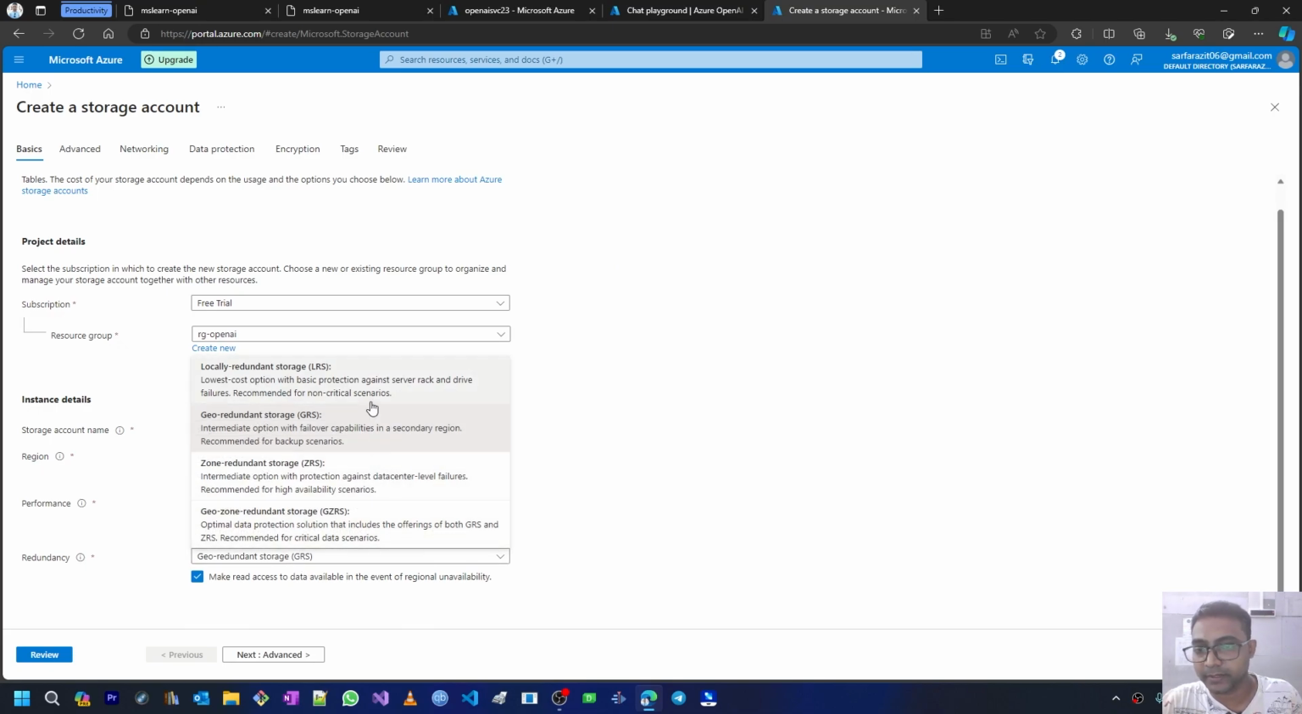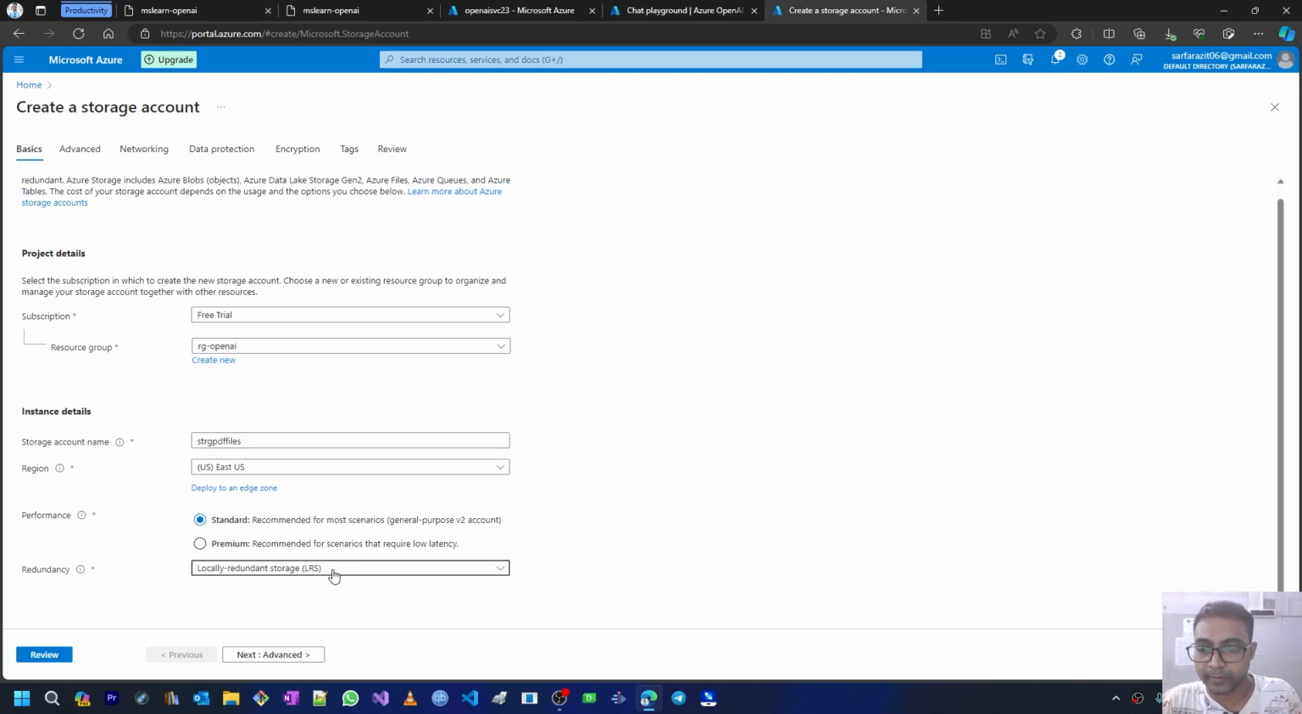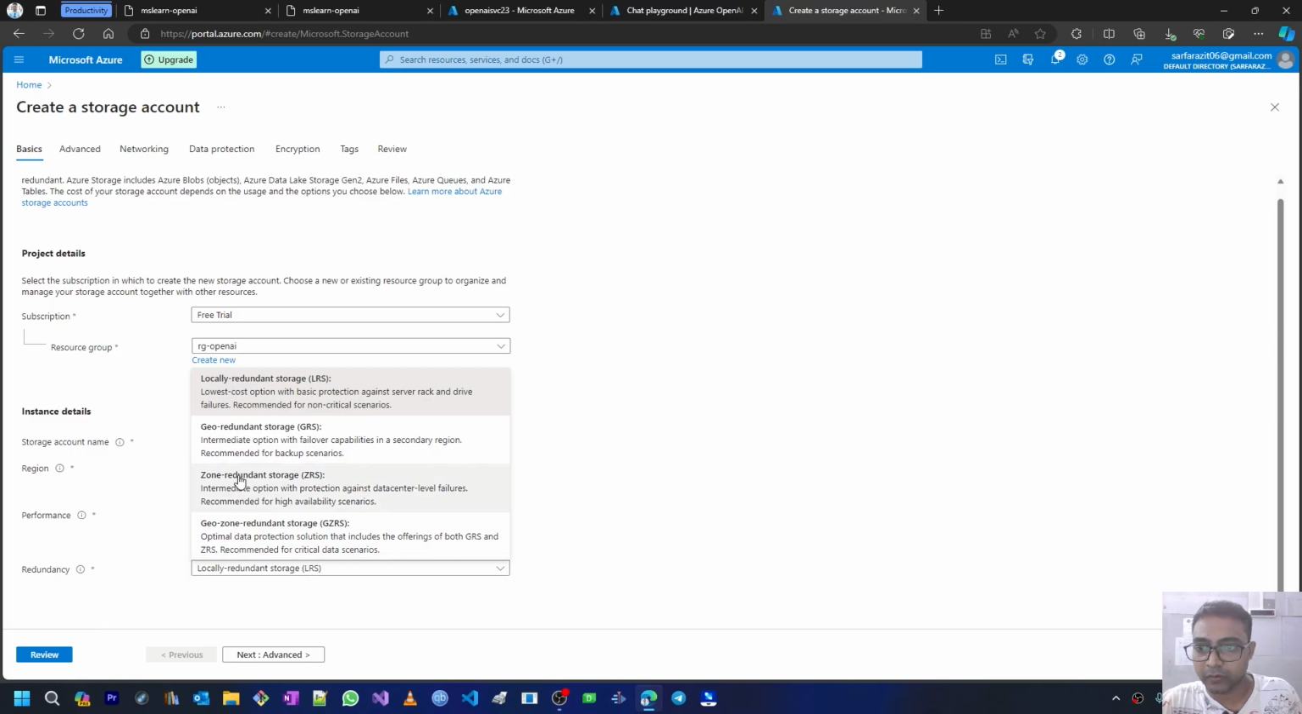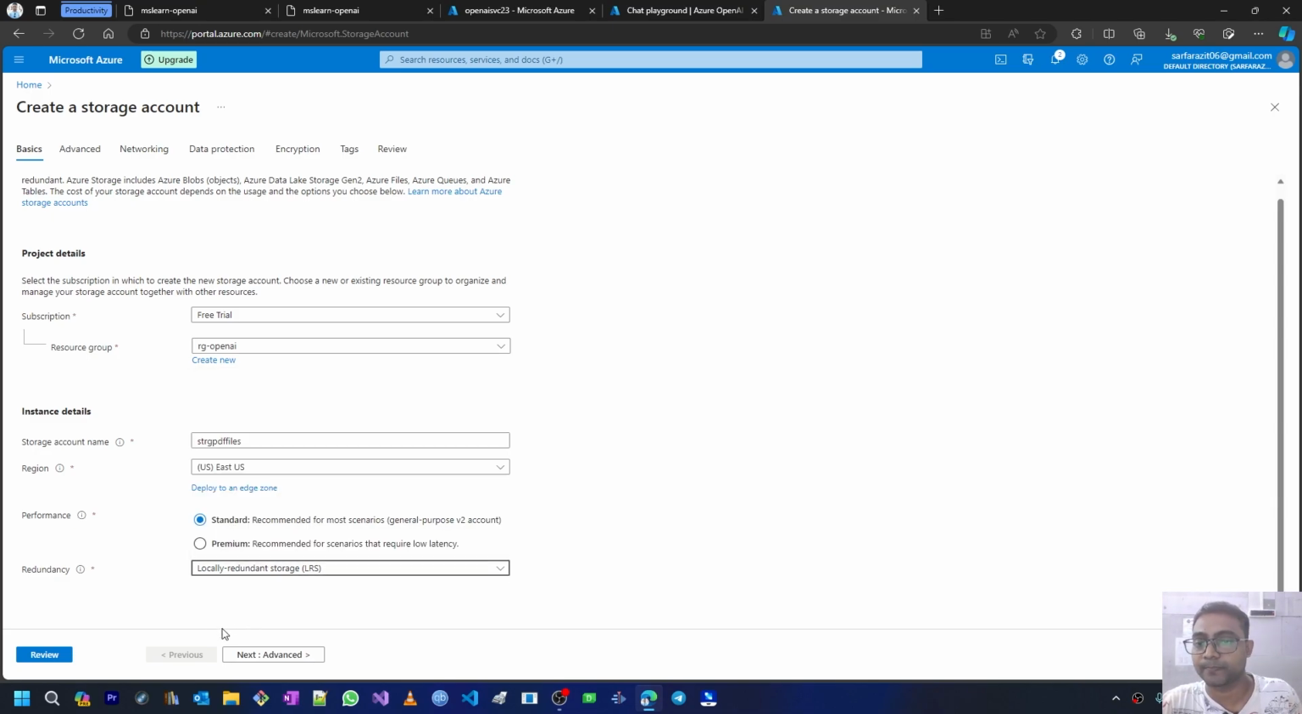So there are these four options for the storage. I'm going to use locally redundant storage, which is the lowest cost option with basic protection against server rack and drive failures, and is recommended for non-critical scenarios. So since this is the hands-on demo, you can use locally redundant storage. But for production related, you can go for geo and zone redundant storage, or geo-zone redundant storage, which is covering both of these in one package.